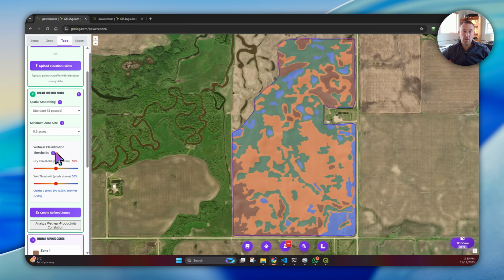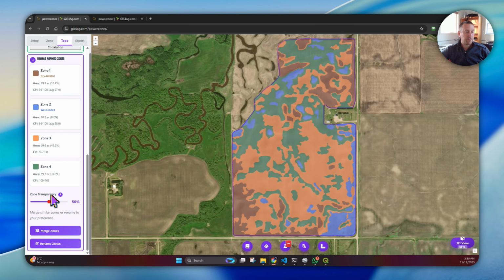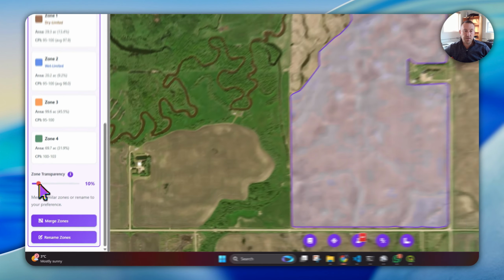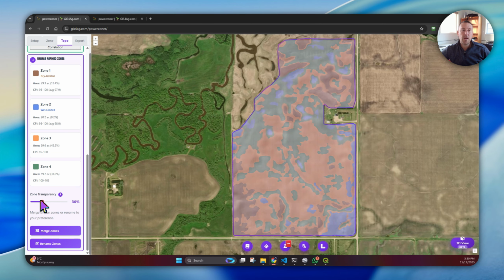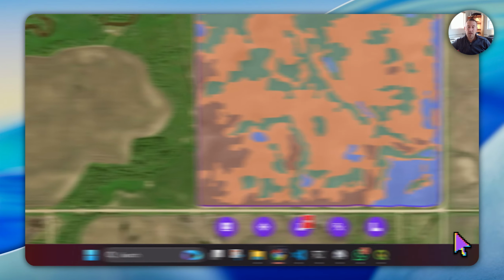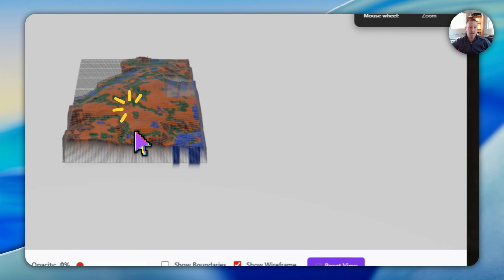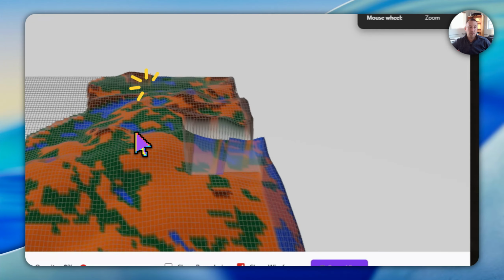So now you can see we've got the blue areas, which are going to be the low productivity, lower lying areas, and the brown are low productivity, maybe the hilltops and ridges. And again, you can adjust the transparency there to relate to, you can see some of those blue areas are in lower lying areas, and some of the browns are on the hills. And again, you can also verify that in the viewer.